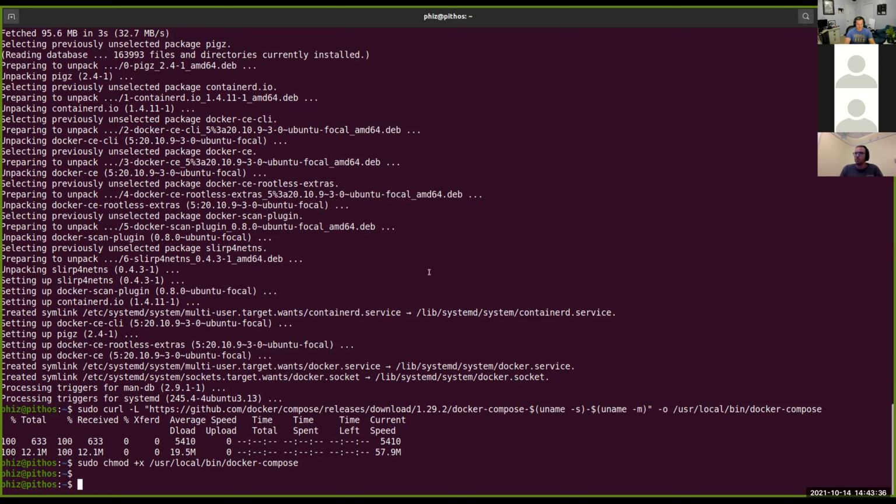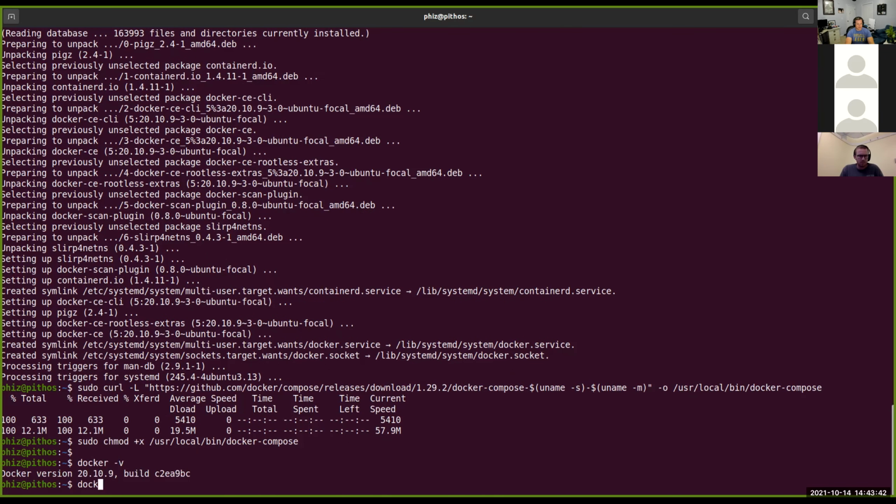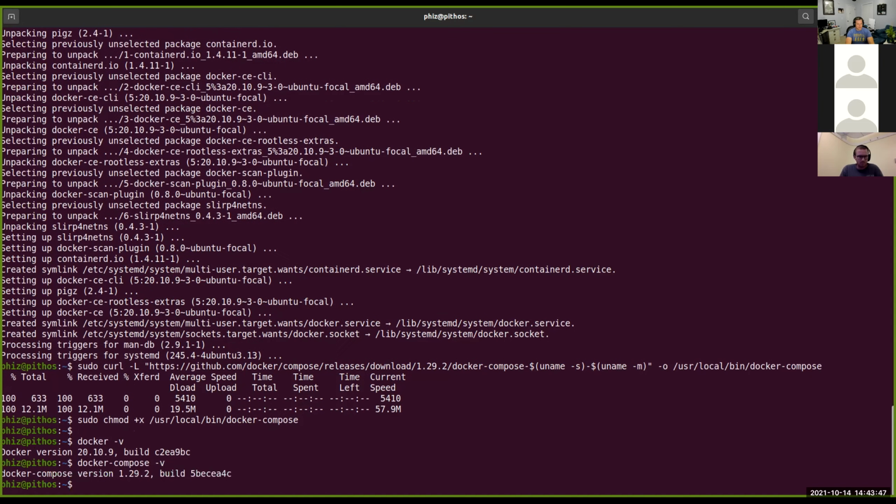All right, so we have the environment set up. I can run docker version and docker compose version, and those are the things that I need. They don't necessarily need to be the exact same versions that I have, but if you find out that it's not working, that might be a good place to start.